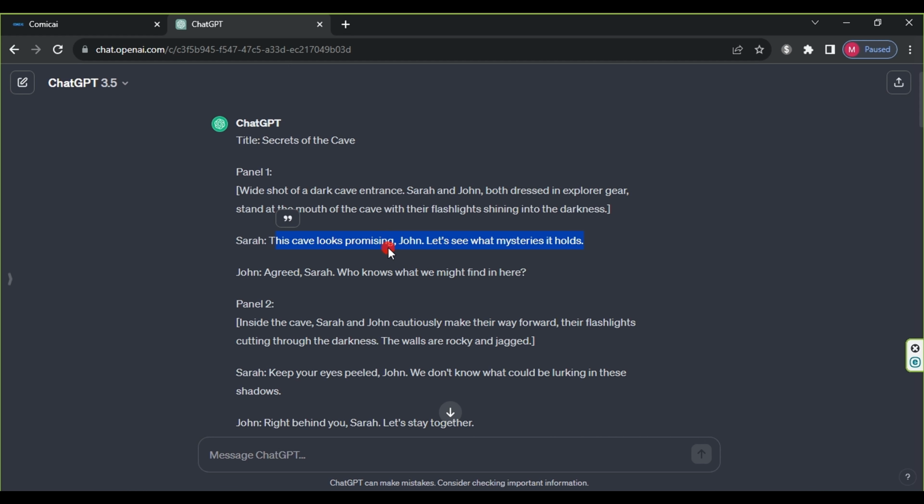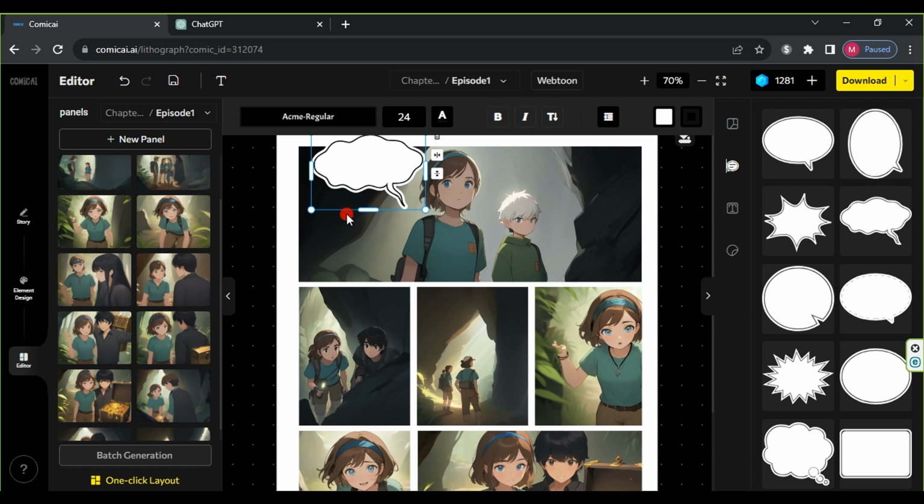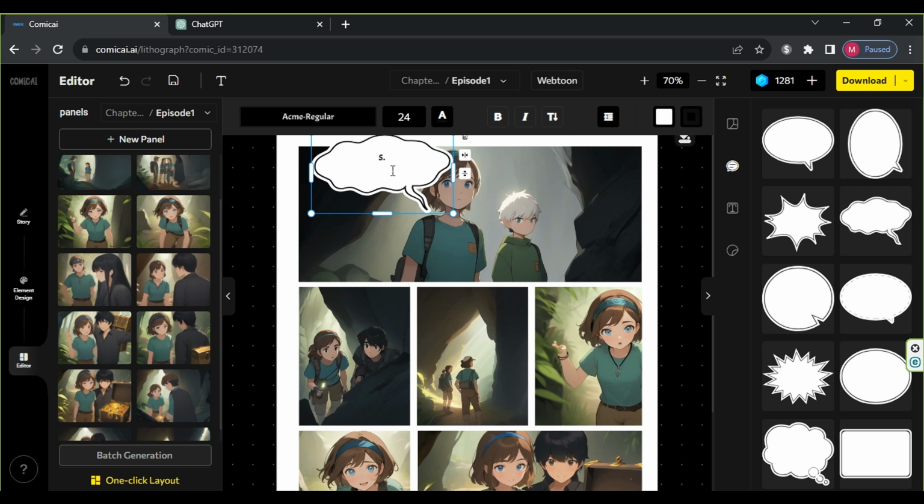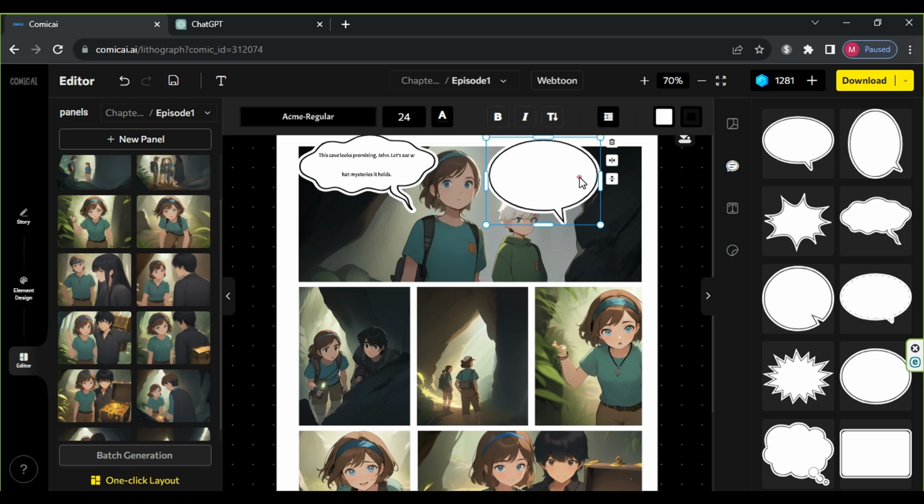Then, we go back to ChatGPT to copy the dialogue from the first scene. After that, we return to Comic AI and paste the dialogue into the speech bubble. We adjust its size, shrink the text to fit, and change the text color to black. Next, we add another speech bubble near the character John and copy his dialogue from ChatGPT.